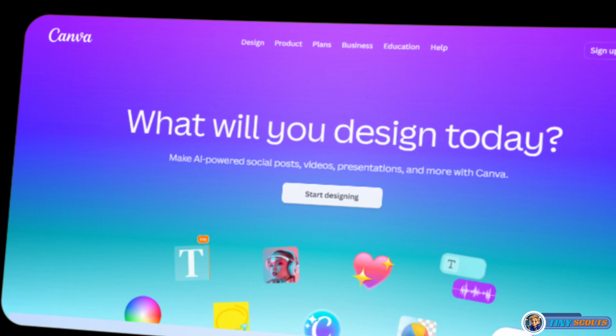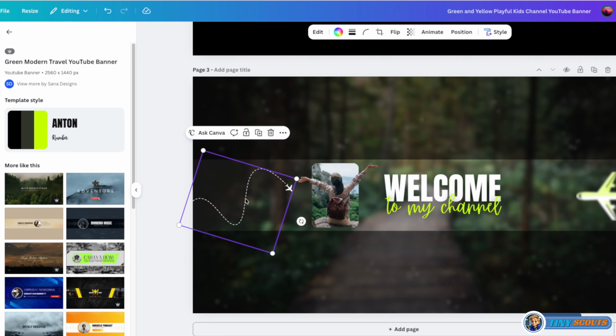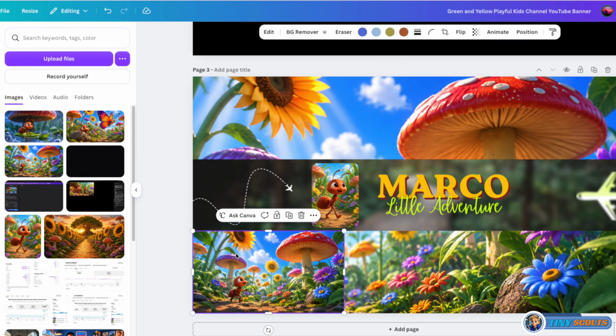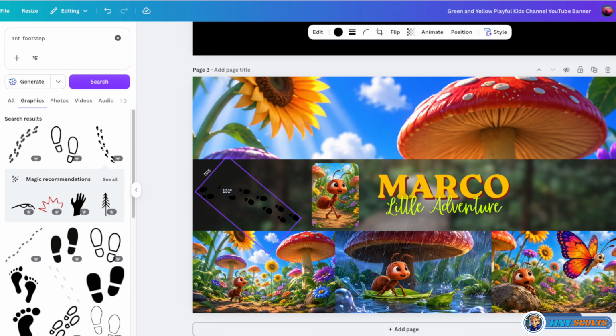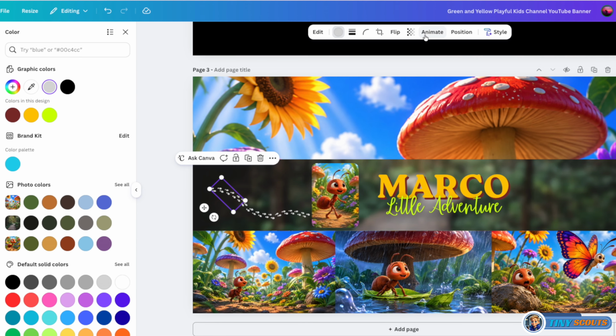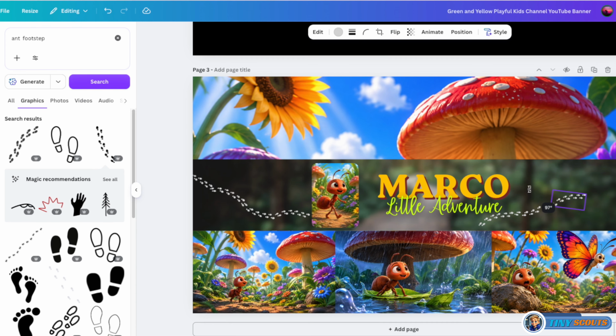To create your YouTube channel banner, you can use Canva, which offers plenty of ready-made templates with the correct banner dimensions. Simply choose a template you like and customize it with your own colors, images, text, and designs to match the theme of your channel.